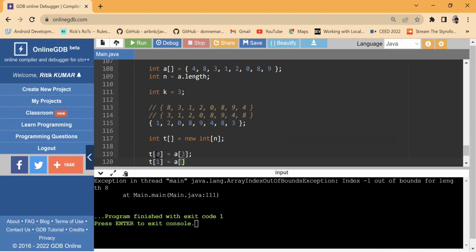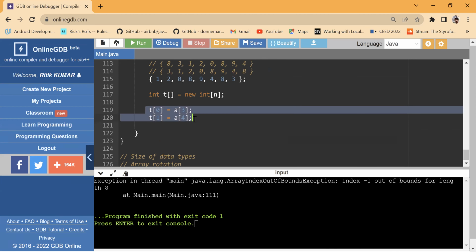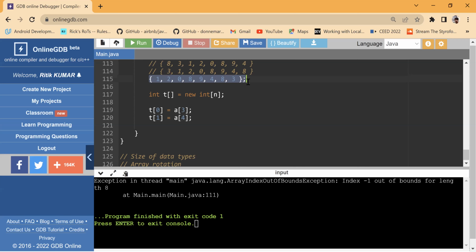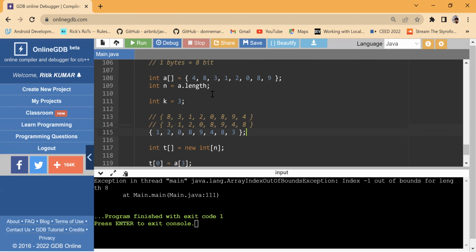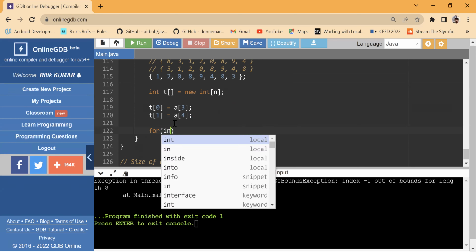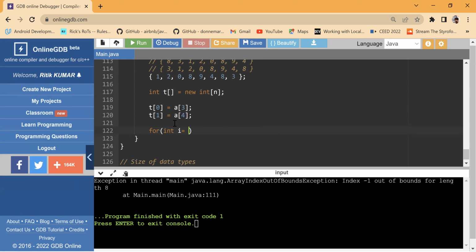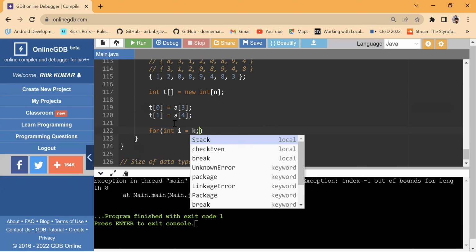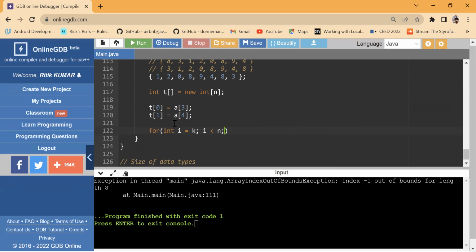A of 4, right? So t of 0 will have A of 3. Let's say t is my final array. t of 0 will have A of 3, the third index. t of 1 will have A of 4, the fourth index, right? So let me just write it in a loop: int i equals k, I want to go till n, and increment by 1 step.